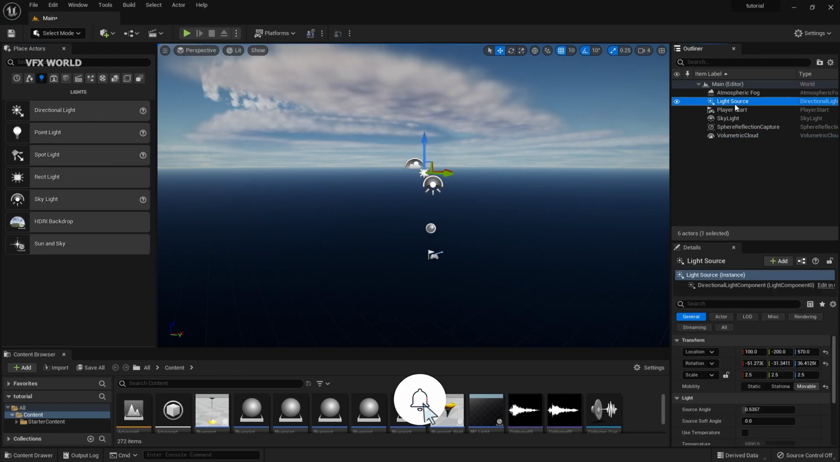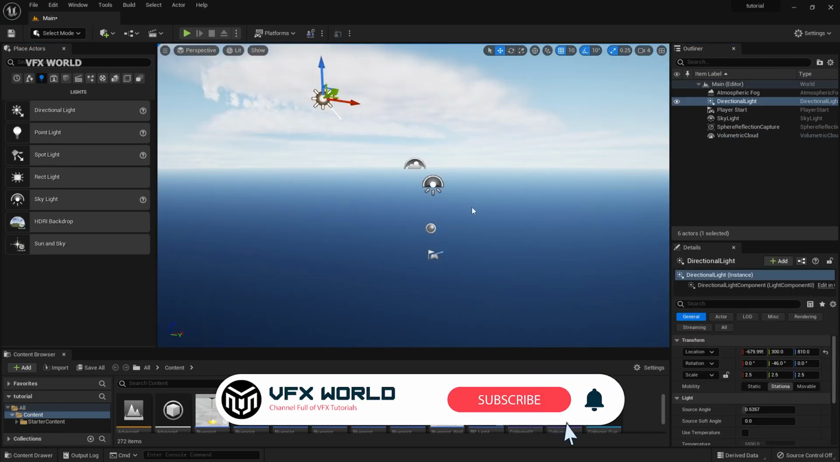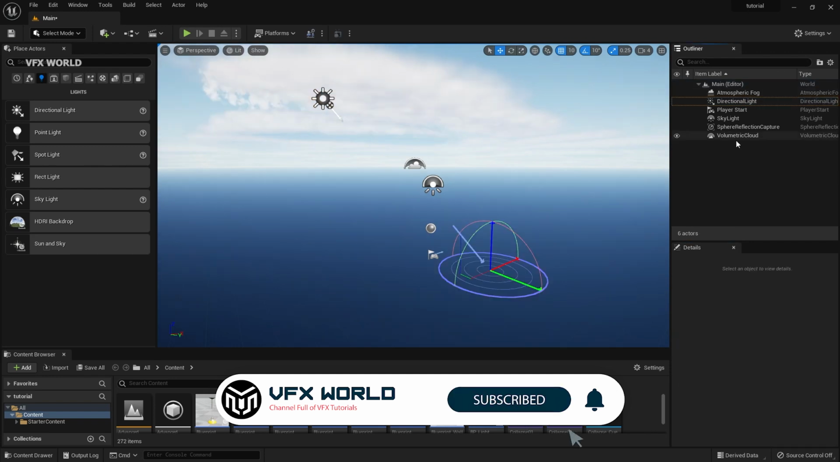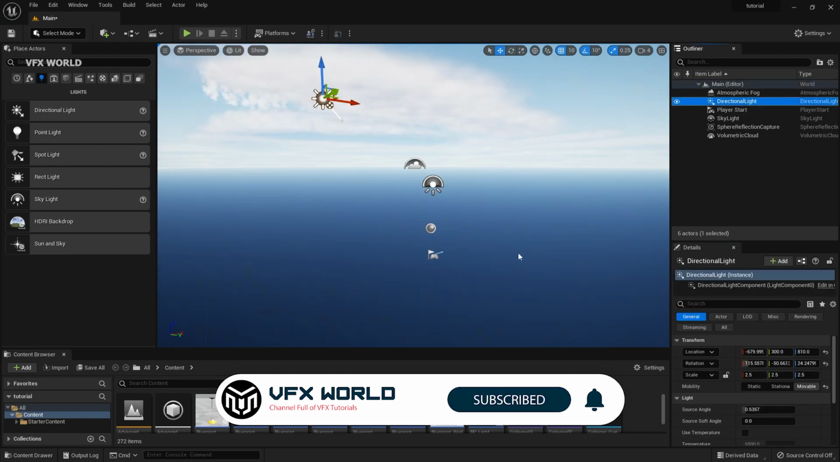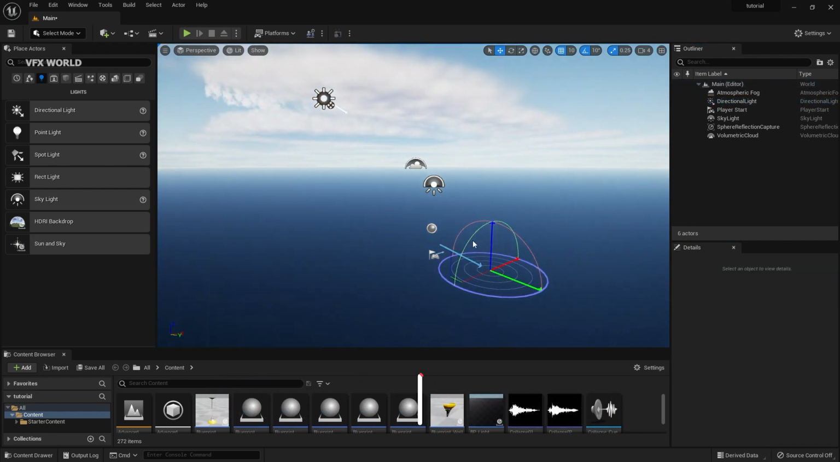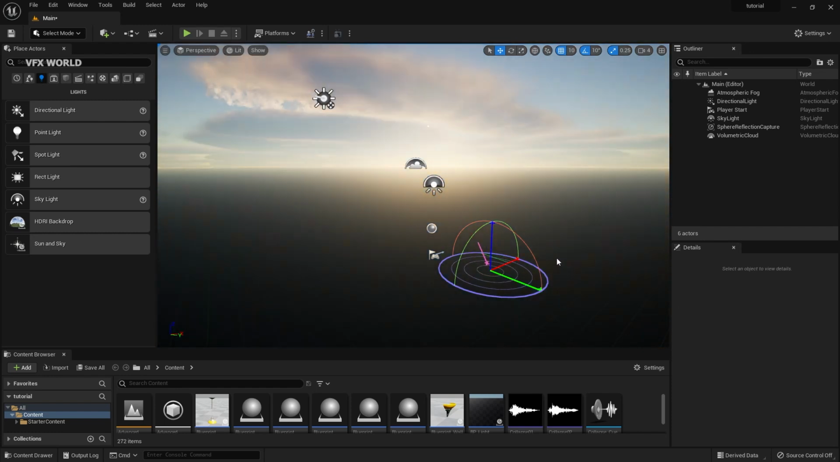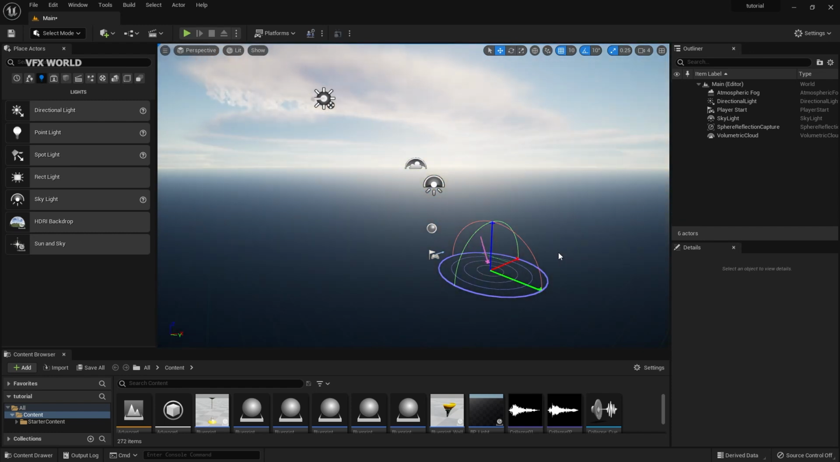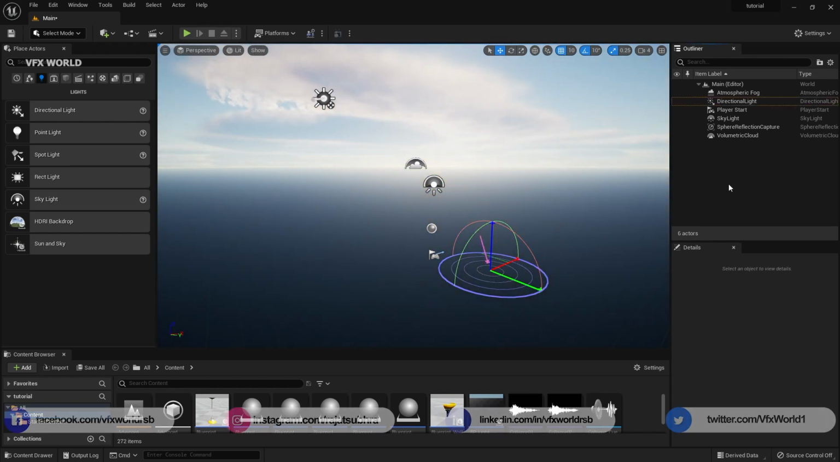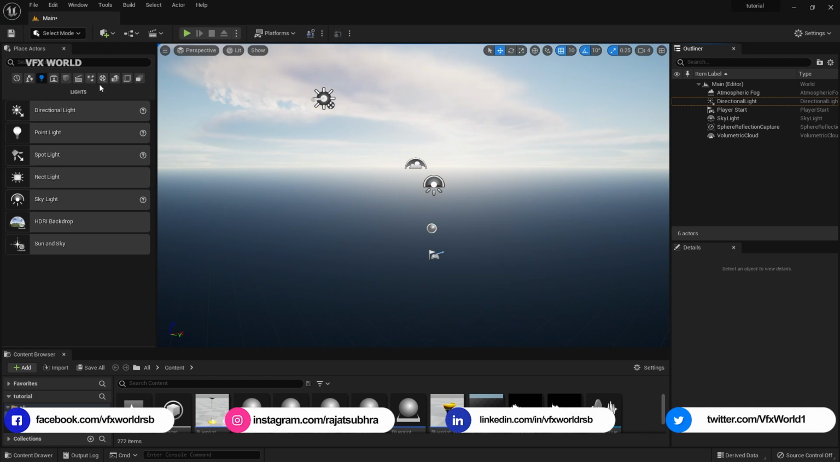After that, make sure to delete this light source and import this directional light, and make it movable. After that, simply select the directional light and press Ctrl and L, and you can change the light direction anywhere and it will update in real time. It's really nice.